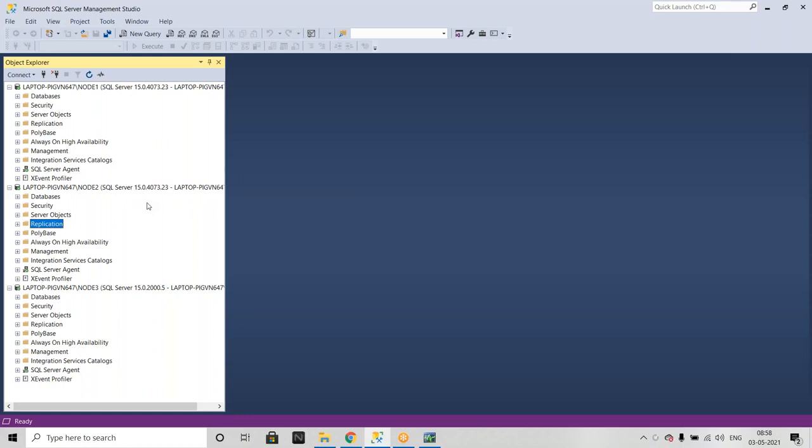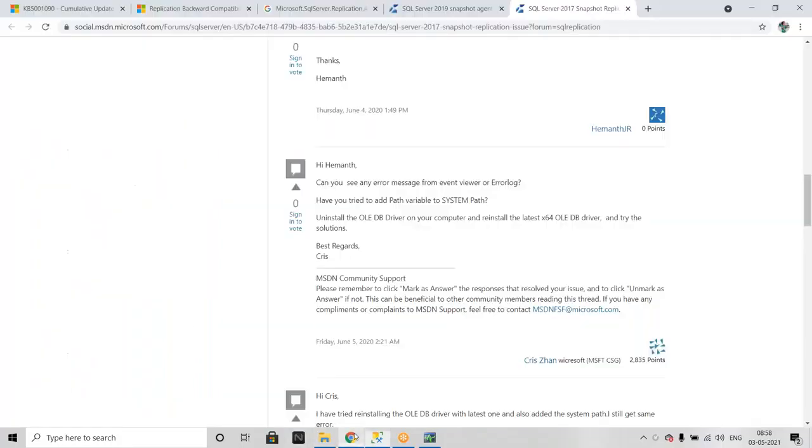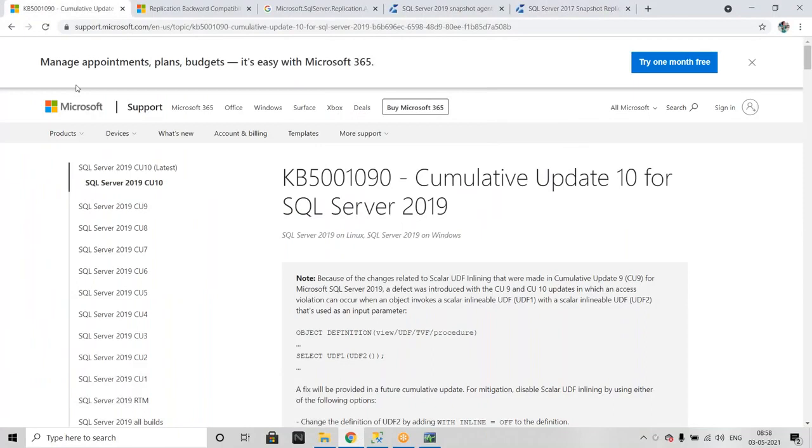It may have bugs. So better make sure that you have the latest, sir. Don't go for the RTM version. Go for the latest. At least apply CU1, CU2, CU3, so that minimum some bugs have been fixed. Okay, in the CU updates.